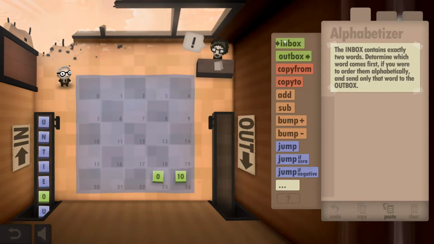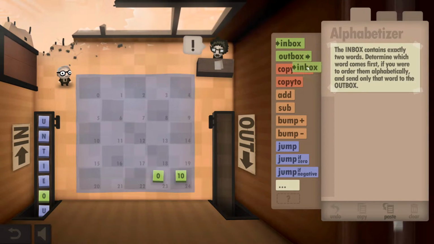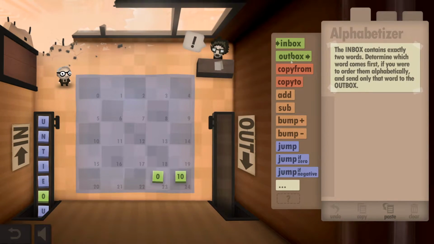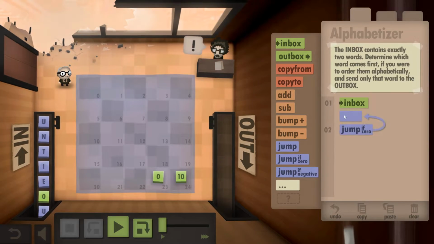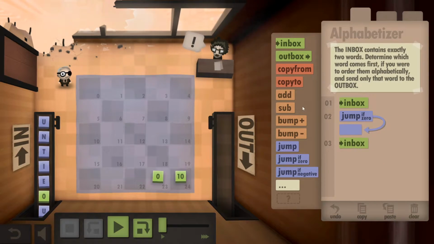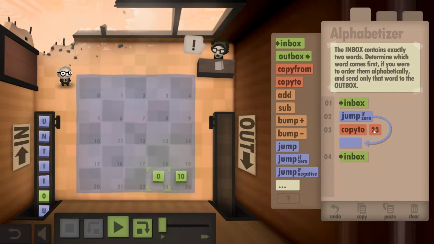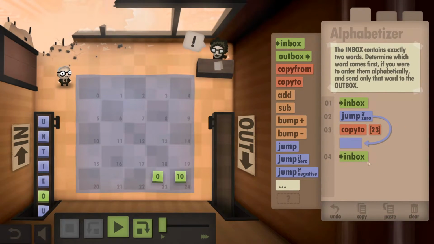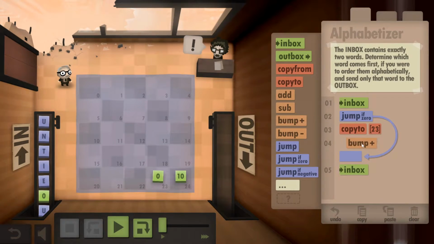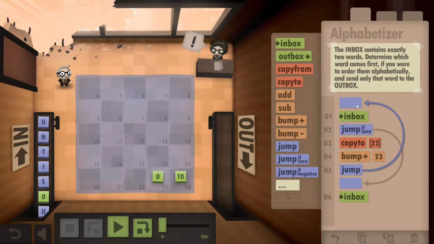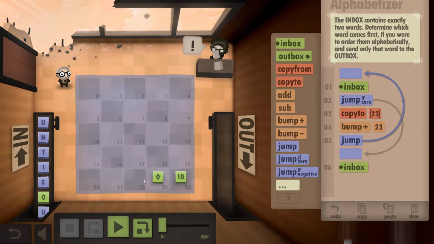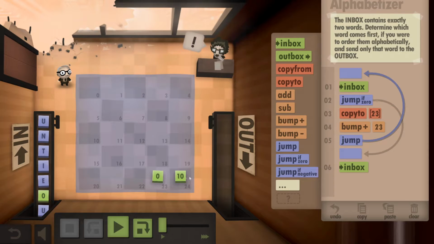Anyway, brief aside. We want to inbox, and then if it's 0, we want to jump down and start the second. If it's not 0, we want to copy to the indirect spot there, and then jump up, bump it up, and continue. We may want to make a copy of 0 and 10, just so we know where the letters start. So actually, let's do that.